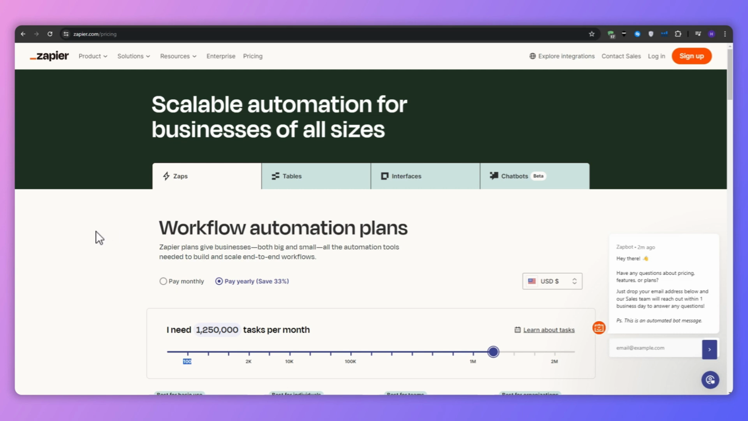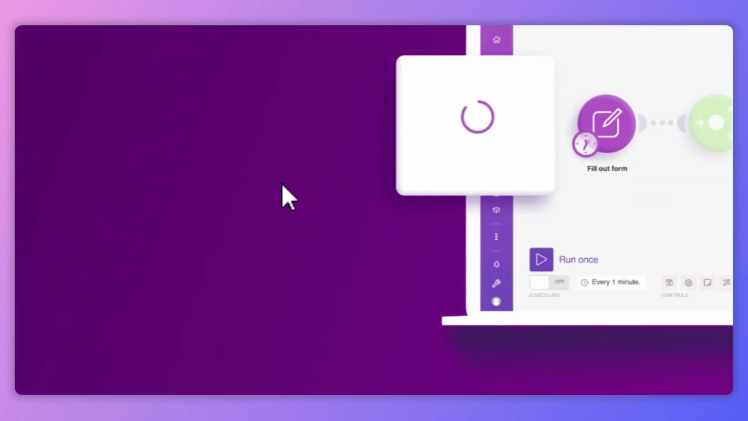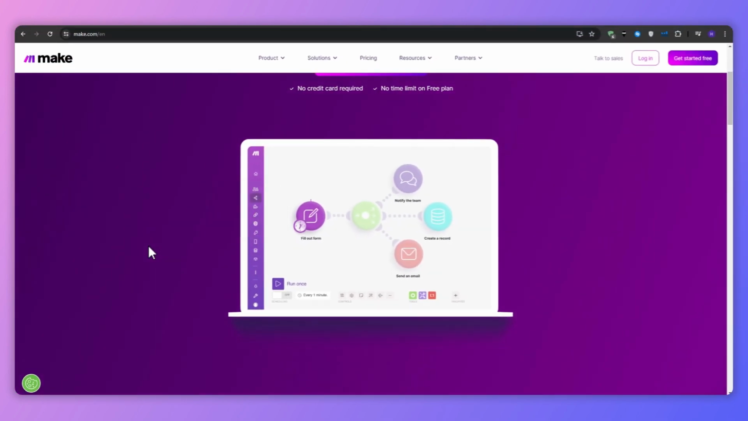However, Make.com might be the better choice if you're looking to create complex multi-step automations, if you're scaling your automations and need a more cost-effective solution, and especially if you prefer a visual representation of your workflows. So if you're willing to invest time in learning a more powerful tool, then definitely go for Make.com.